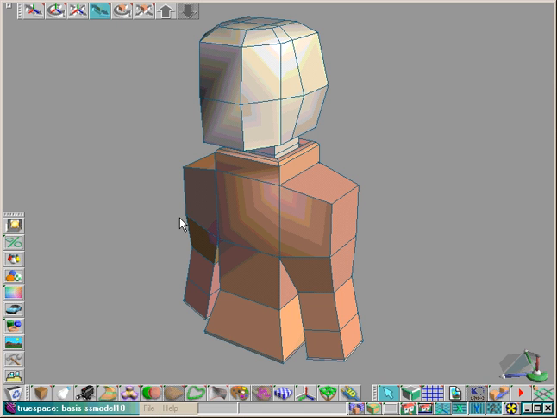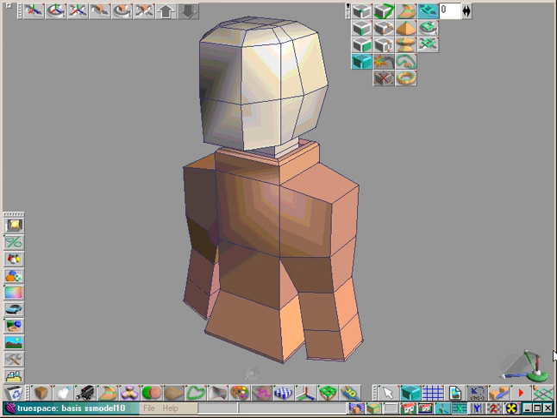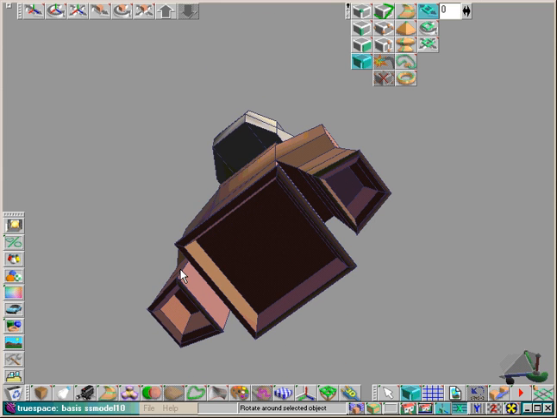Now we're going to do the legs of this model in a way similar to the way we did the neck and the head. We're going to rotate the model and select the bottom face of the torso and do a single sweep.